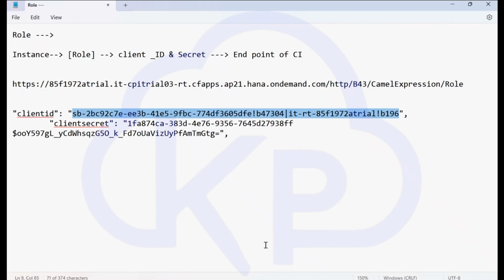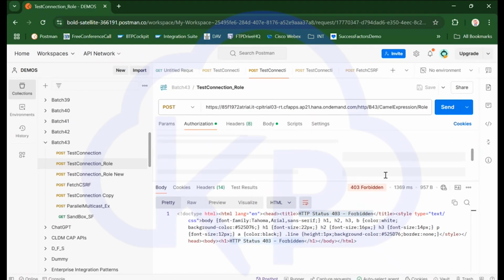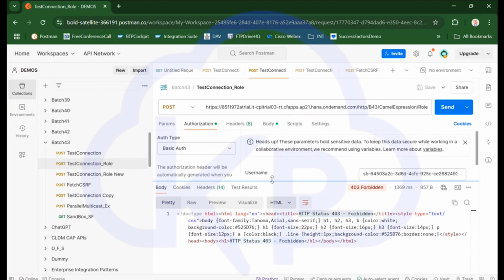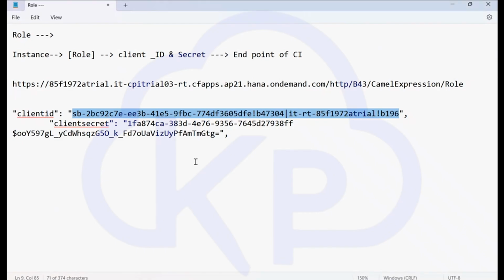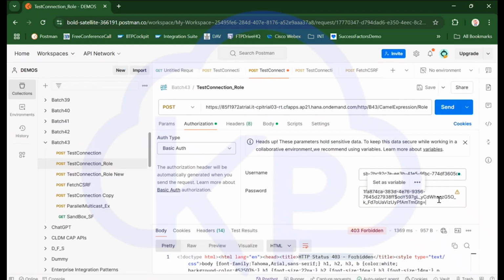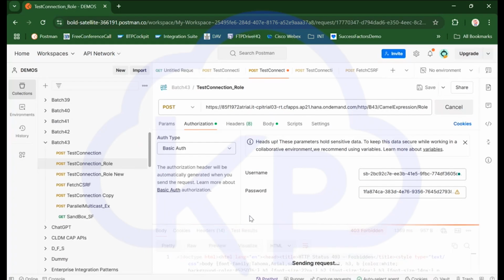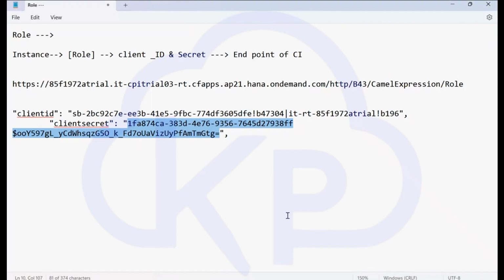This is the client ID. I'm going to put it here. And here is the client ID and the secret. This is what I have to put over here. I will just send it now. Now, if you see here, it is now successfully executed. So this is how we have to implement the user role.